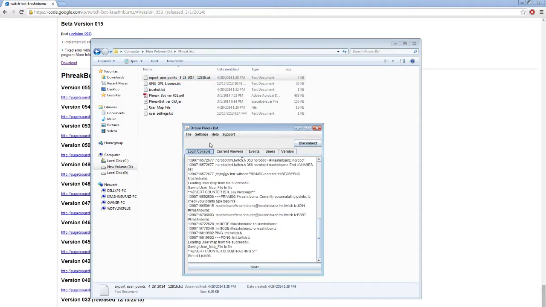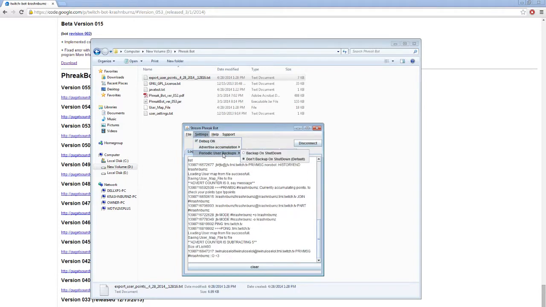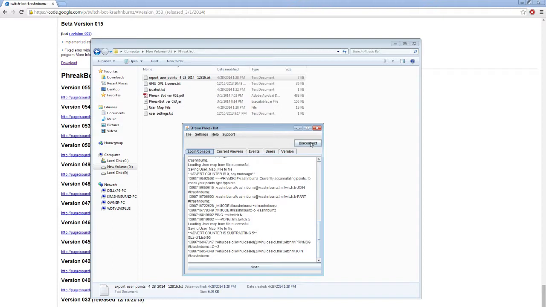So the third and final way, and I suggest that if it doesn't really take that much room on your computer to use this option, you can actually turn on your periodic backups right here. So you can tell it backup on shutdown. So now that setting is set up. And what happens is we can disconnect here.